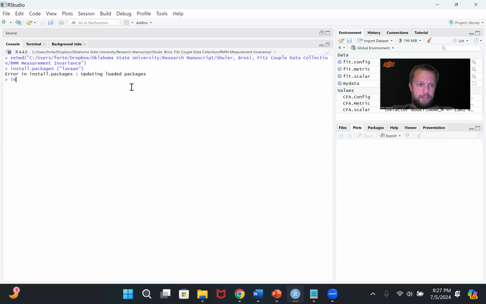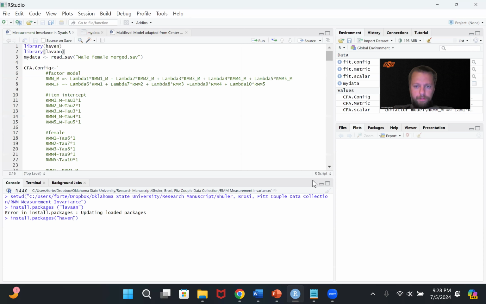And then the second package that we will be using is called haven. What haven does is it allows you to bring SPSS files into R with a lot of ease. So those are the packages that we'll be using here today when testing measurement invariance with dyad members.